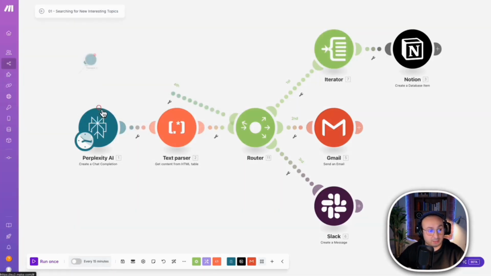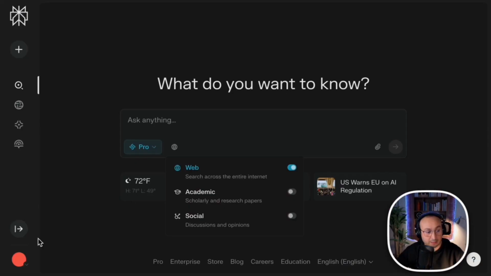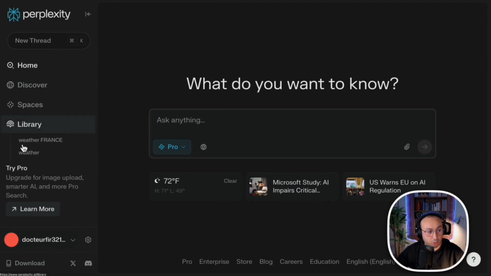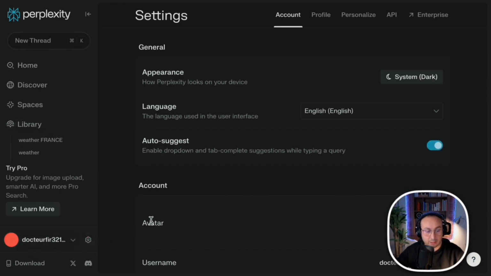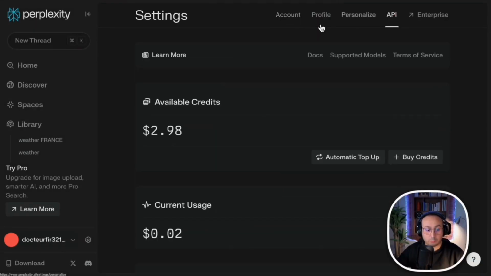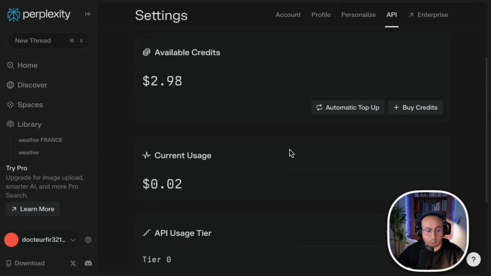So we're going to delete this, and I'm going back to Perplexity. You'll see here, if I show my module, you'll notice that I have the settings here. I click on the settings and you'll see that there's something here, an API section, and creating my key was very easy. So you're going to scroll down just here at the bottom and you'll see this.